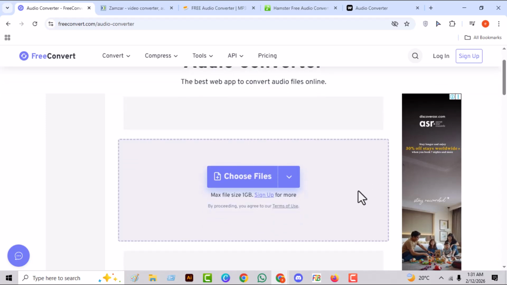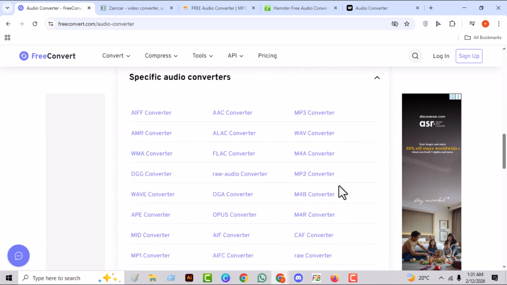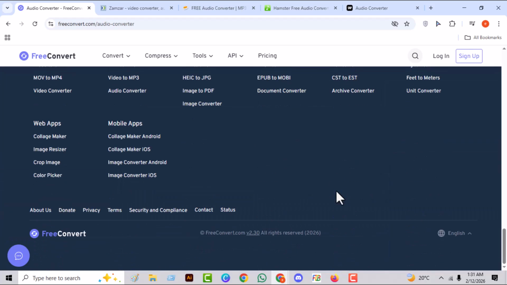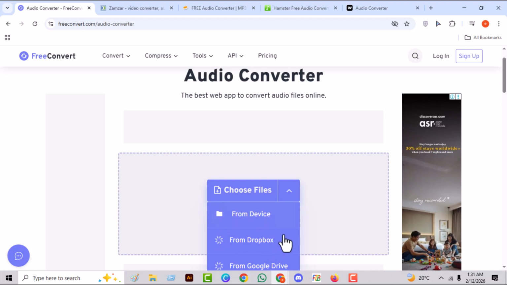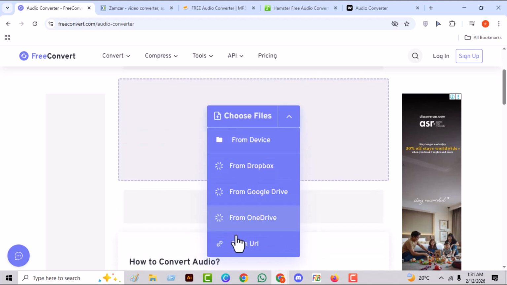This software allows you to convert audio files into popular formats like MP3, WAV, and WMA quickly and easily. It has a simple interface, making it perfect for beginners who want fast and hassle-free conversions.